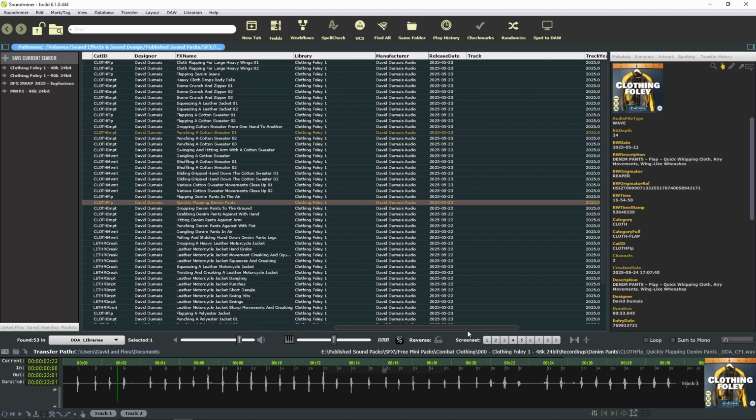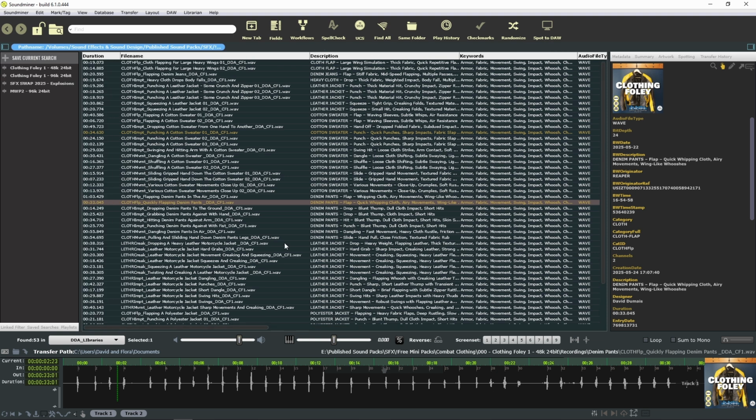Okay, now the last thing that I do before being complete and done with this is that you have to embed all of this metadata into your sound files. If you don't, all this metadata is just saved inside of Soundminer on your personal computer. It's not actually part of the audio file, right? It's just part of Soundminer, not the audio file itself.